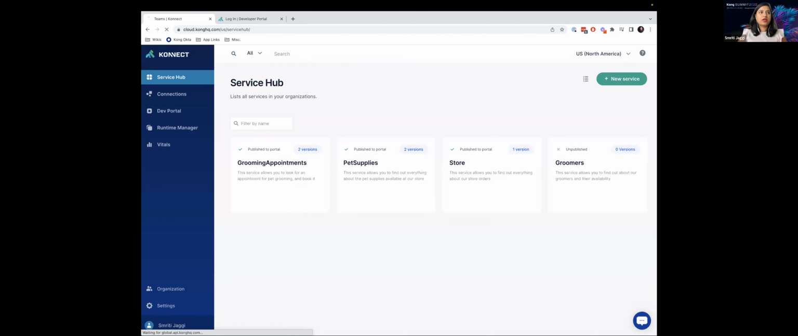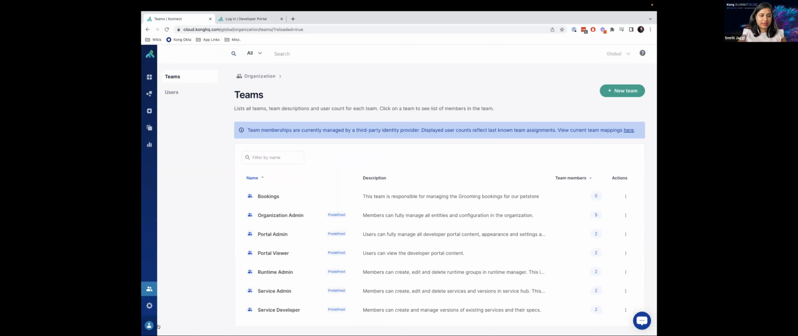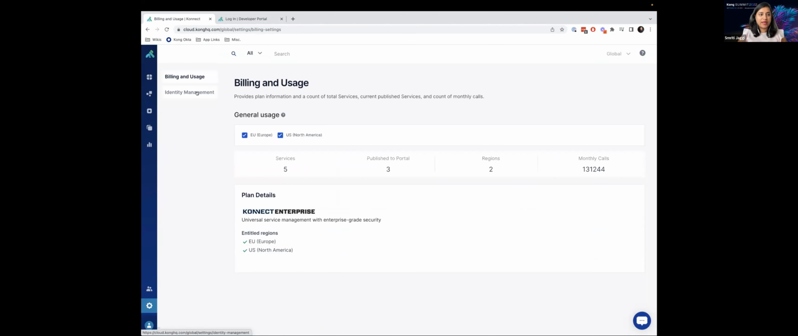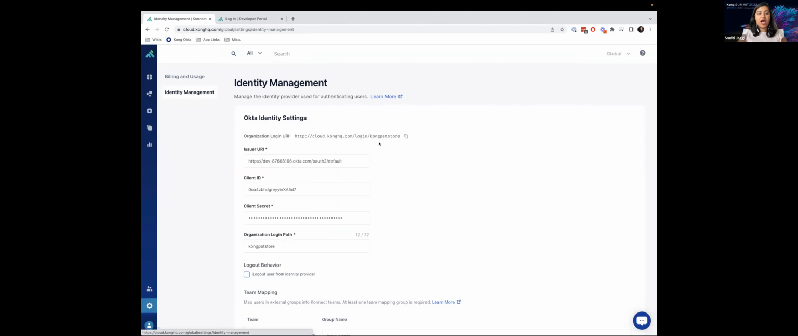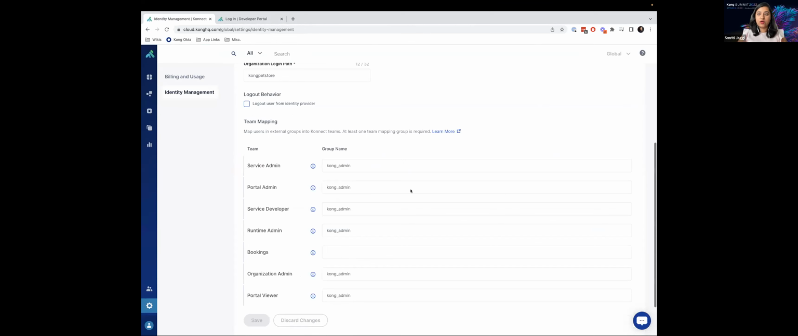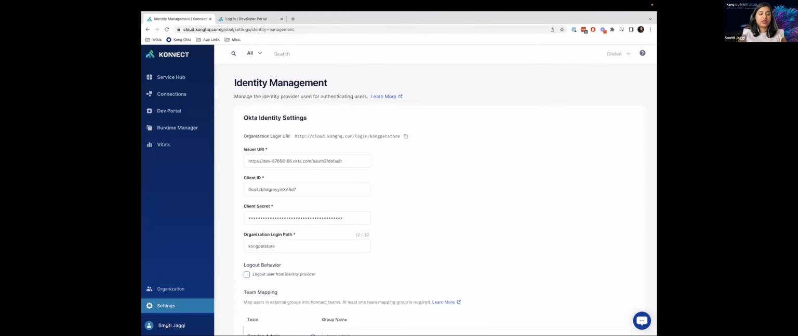So let's start talking a little bit about the login itself. For the login experience, we have two options. So I'm going to go into my identity management. Either I could use an Okta-based sign-in to my OIDC, or I could sign in using Konnect's username and password. Just to show you what that looks like, I've set up Okta on my organization.